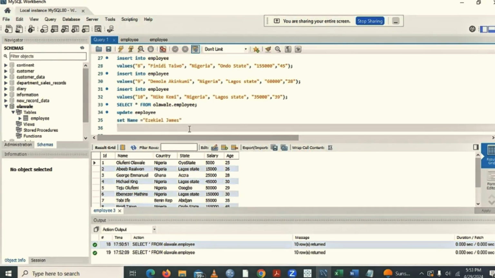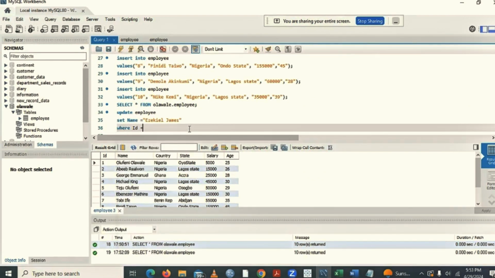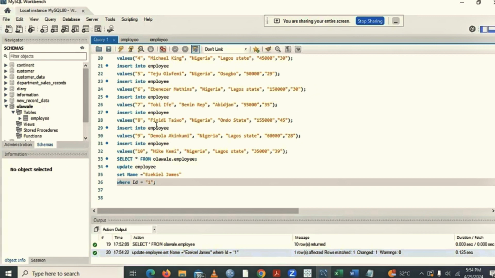Enter. Then I will put where ID equals to 1. Where ID equals to 1. Can you see? Update employee, set name is equal to Ezekiel James, where ID equals to 1. That is this particular row. So I will put my semicolon and then control and enter. Have you seen? I've changed the name.